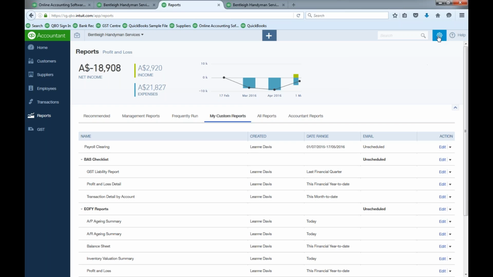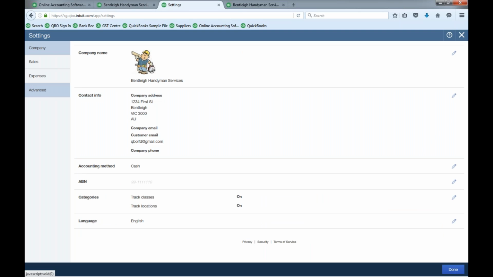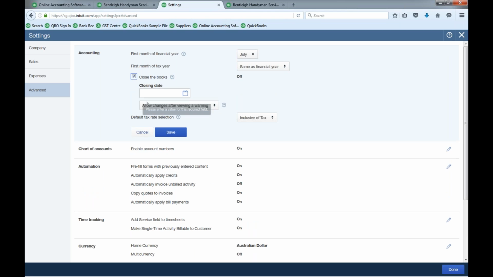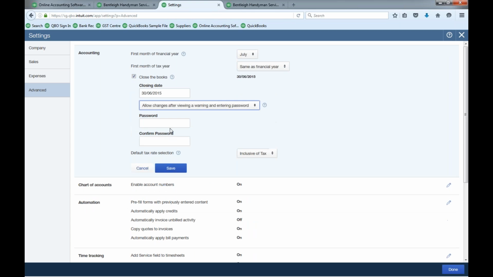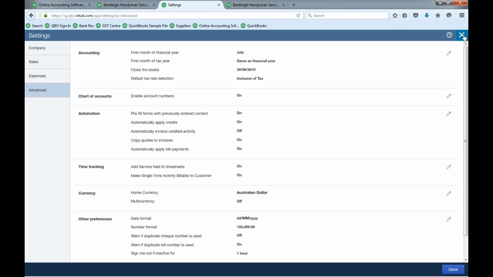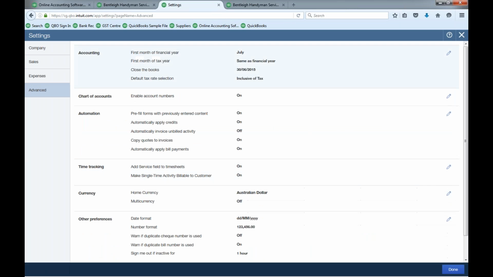To do that, you'll just come up to your gear icon, over to your company settings, and then into your advanced, and here on your accounting, you have close the books. You can select close the books here, select your closing date, so if it was last financial year, you can have it so that it allows changes after viewing a warning, so it pops up and gives you a warning to say that you're about to make changes in a financial year, or you can set a password as well. So put a password in, and then anyone who has that password can change those transactions. If you've got a QuickBooks Online accountant login, you can come up to your toolbox here, come down to close the books and do it exactly the same way.